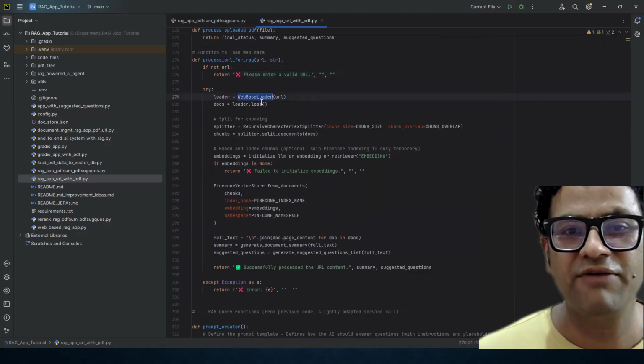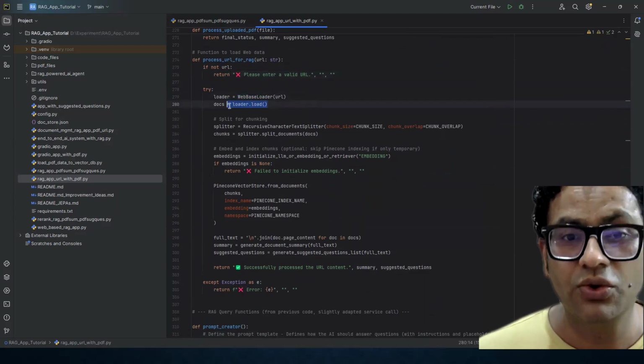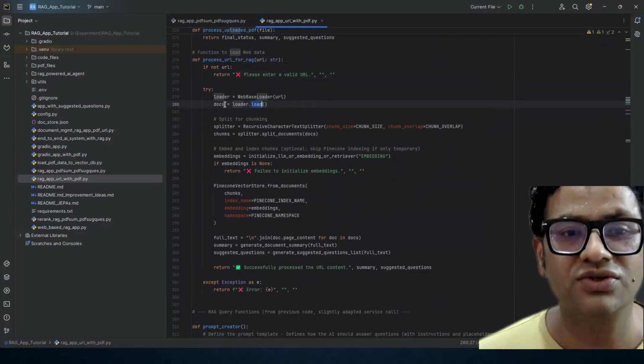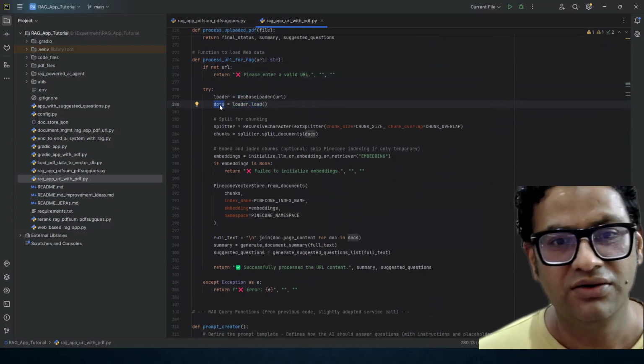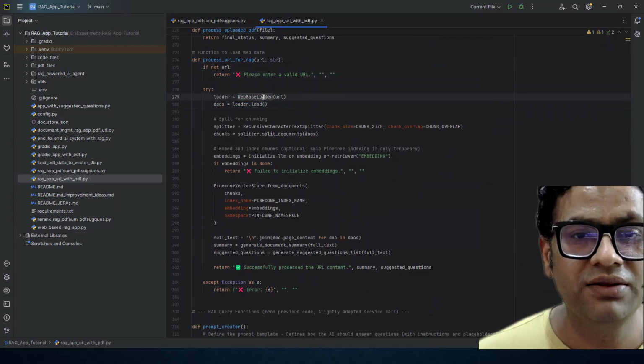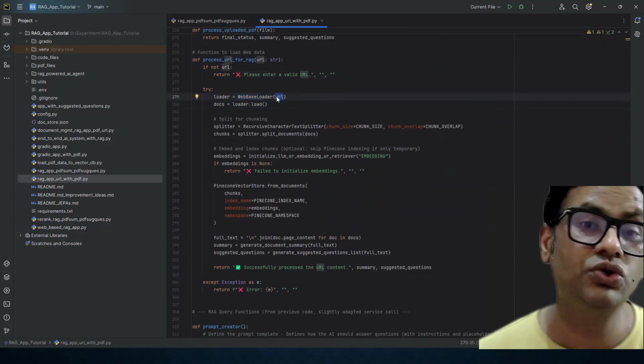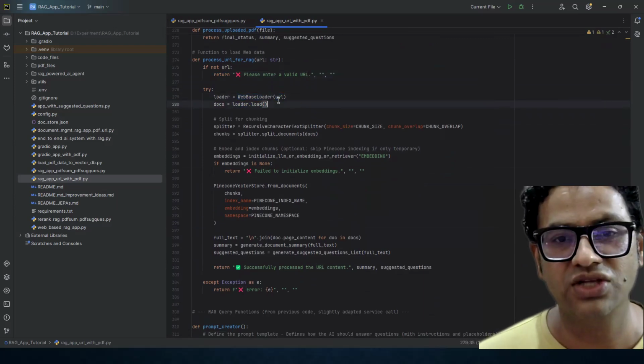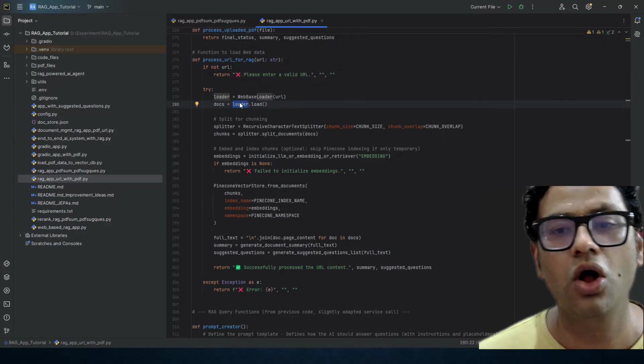Now we are initializing the WebBaseLoader, right? Once we have a loader, then we just load that so that we can get the docs, right? So here, in this class, we are feeding in the same URL which the user is going to input to our web application. And based on this, the class is going to do all the matching.